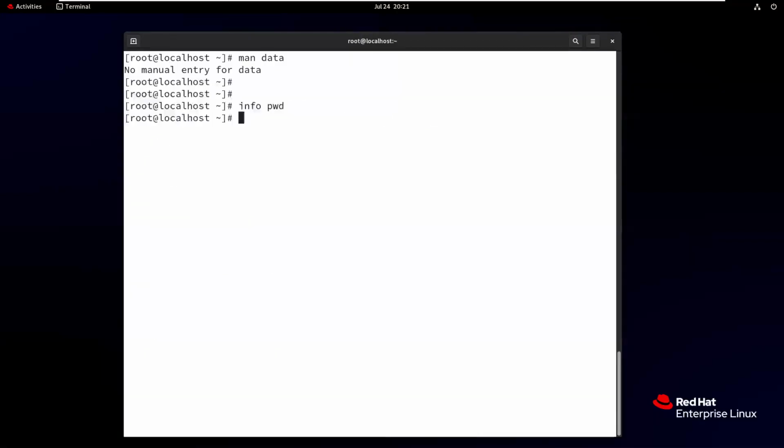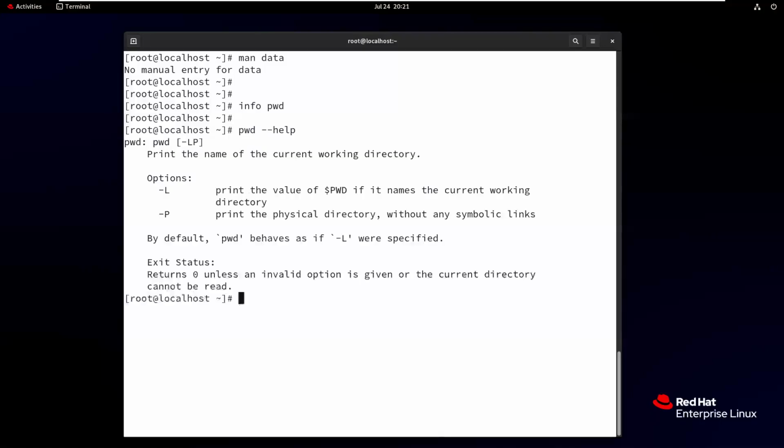Another option is also there: PWD space hyphen hyphen help. That prints the name of the current working directory. So overall, we have three help options: man space command name, info space command name, and first write the command name and then space hyphen hyphen help. We have three help options.